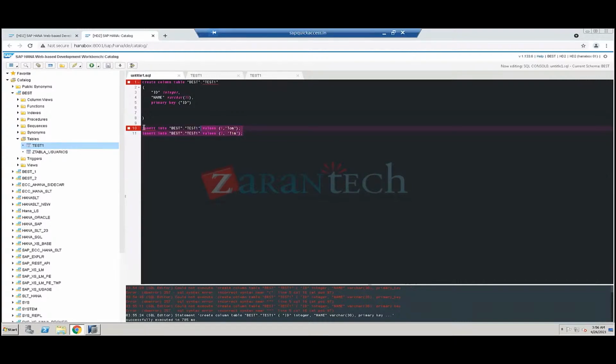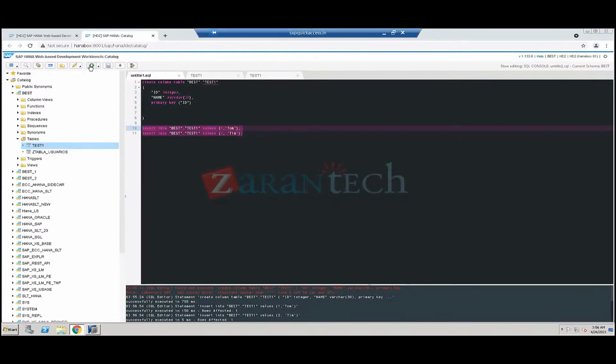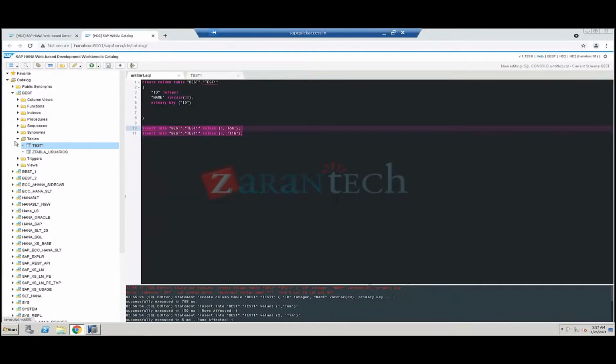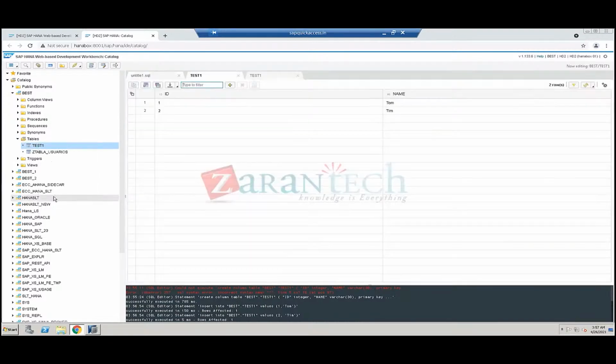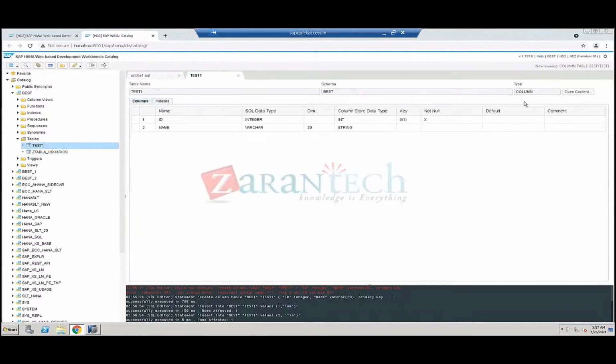I will select these two rows and execute it. So if I go back to the table and refresh, just a second. If I refresh and open the content for this particular table, you will see that those two entries have been created. Now that I have created a table, if I go to the definition of this table, I can see it is created as a column table.